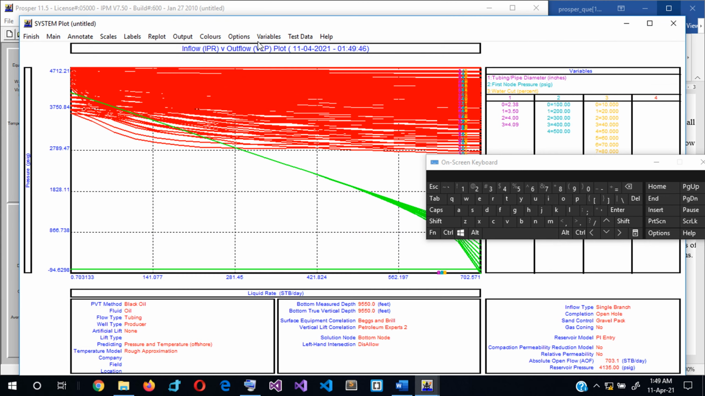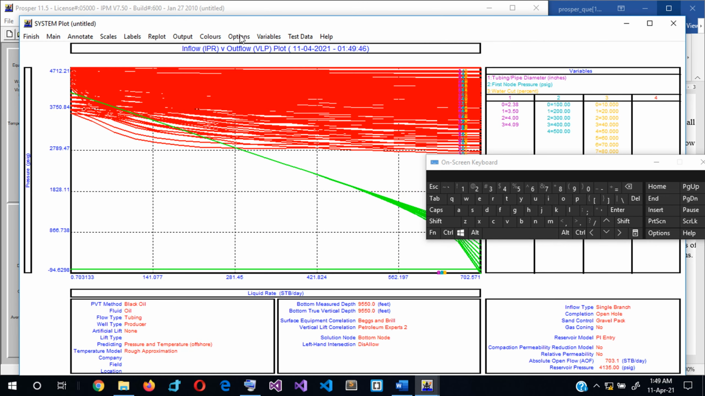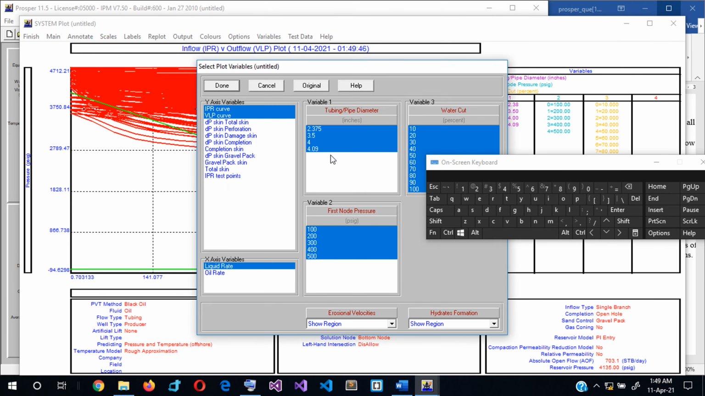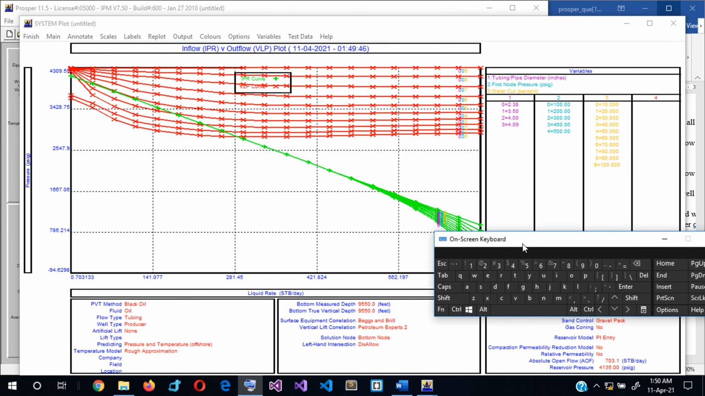Let's go to system plots. We have a whole lot of options. Data graph there. So I'm going to look at water cut. For all water cut, let's look at water cut first, then top node pressure of 100 first, and then I'll look at this tubing too. So let's look at what's happening for that.